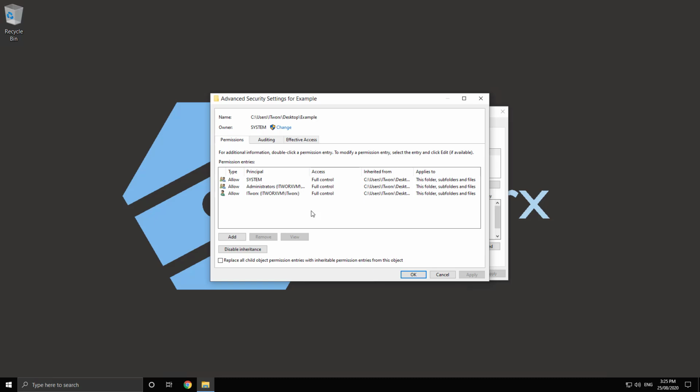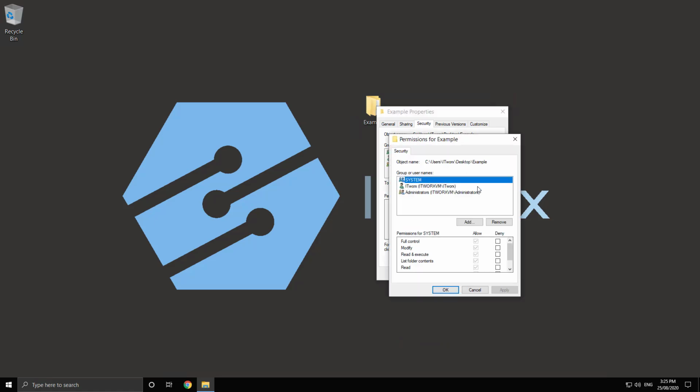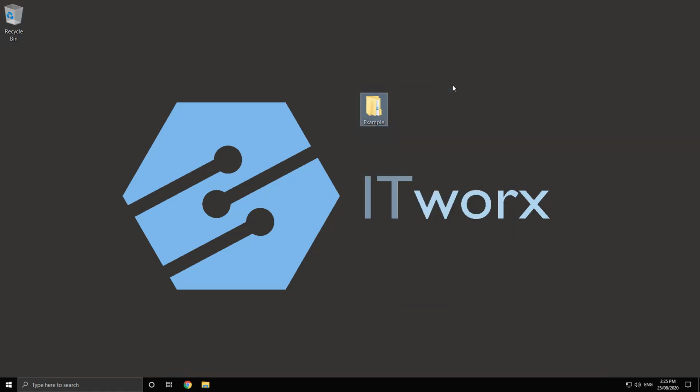Now just keep in mind, if you are the owner of this folder, if the person that's logged in is the owner, you don't have to change anything here. All you have to do is go back to this box and go to edit, and click on your user account. So say this was it, for example, and then you just tick these boxes to make sure it has full control, and then you click OK and OK again, and hopefully you should be able to delete your folder there.